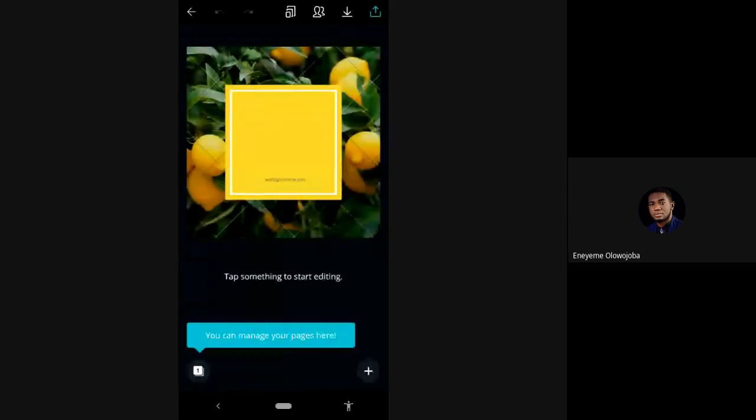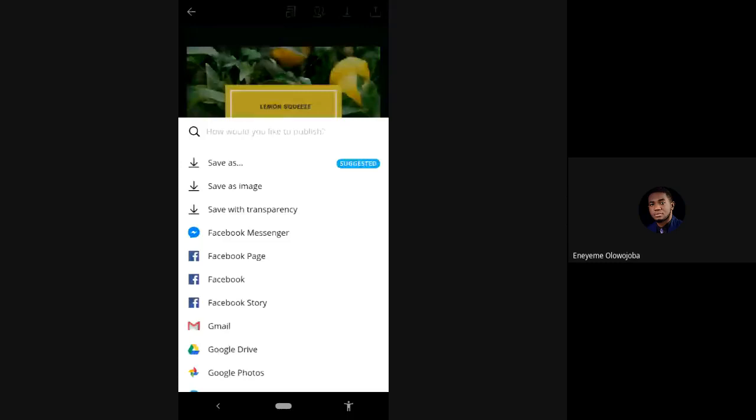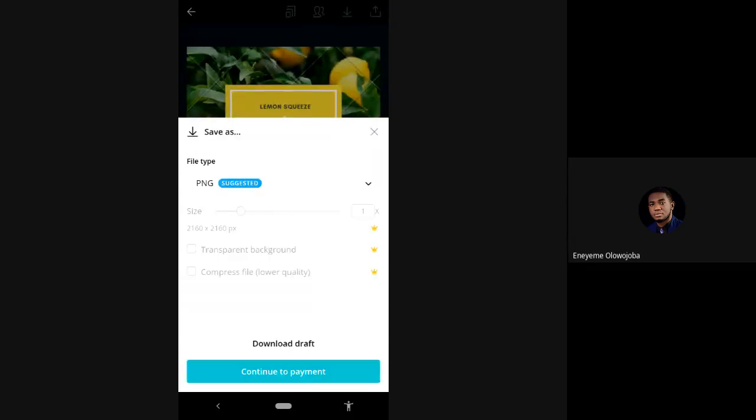So now I want to download it. Your client, the owner of Fresh Lemon Squeeze, Fresh and Organic, has ordered stickers. Okay, so here is a sticker design looking beautiful, and you don't want a printer to tell you stories. All you need to do is click on this up button, click on save as, then pick your file type.